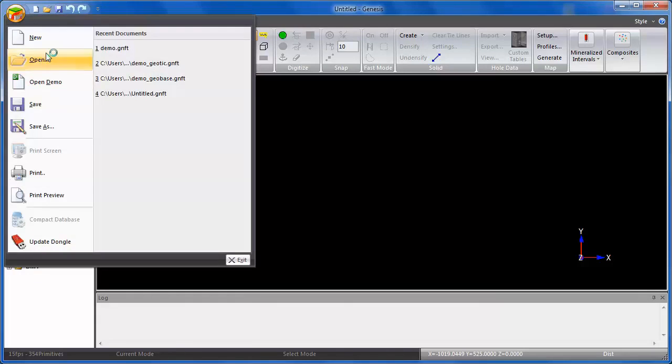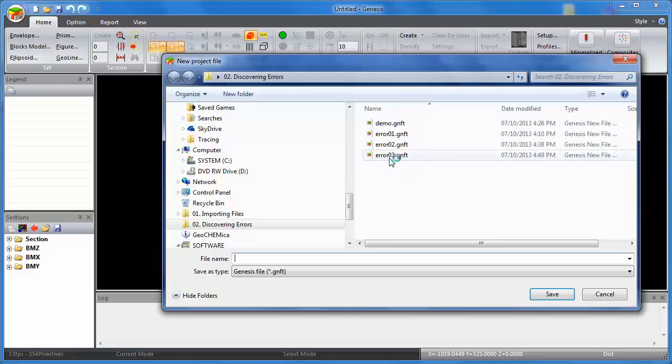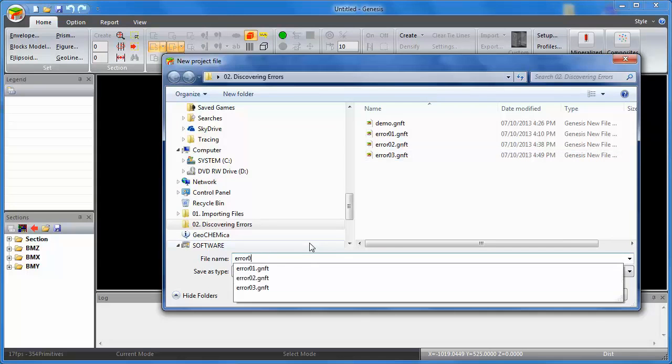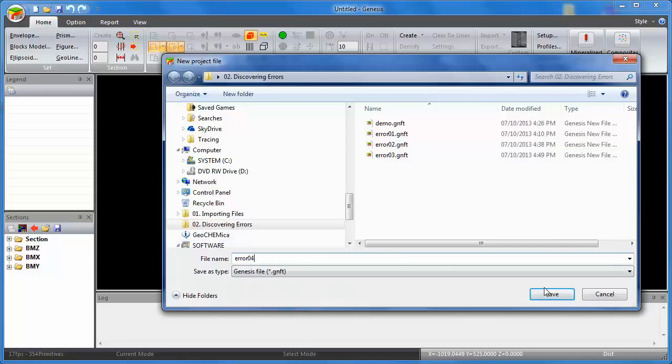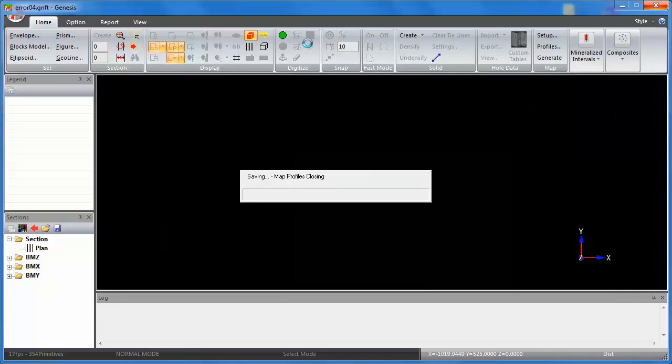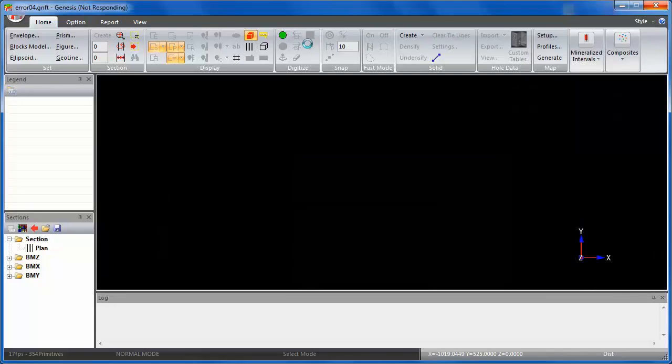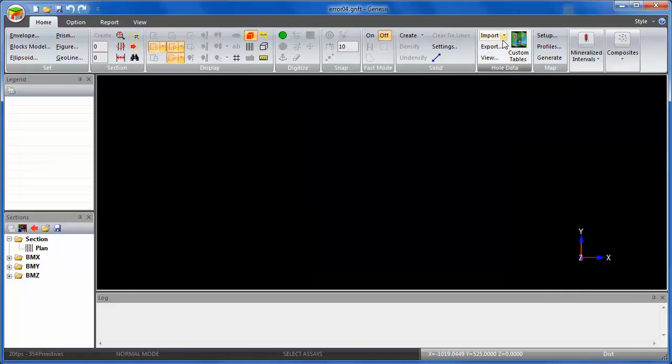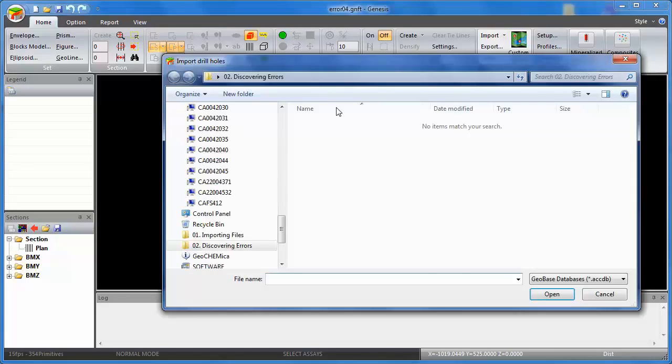We will create a new file. We will call it error 4. Genesis is going to save. We're going to import through GeoBase. Maybe I will do a CSV file on our next example. But for now, we'll use GeoBase. I like working with Access.